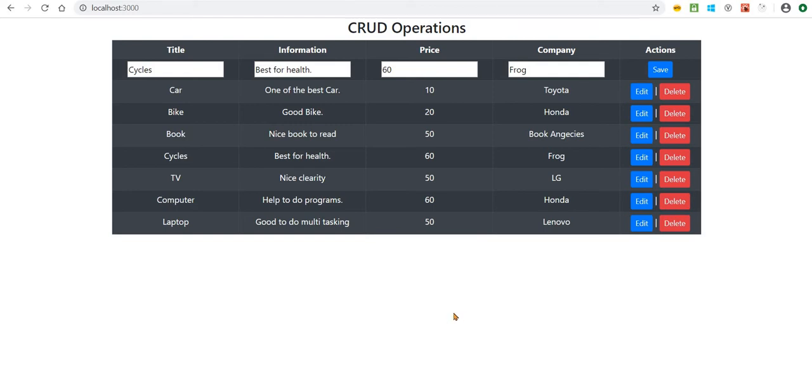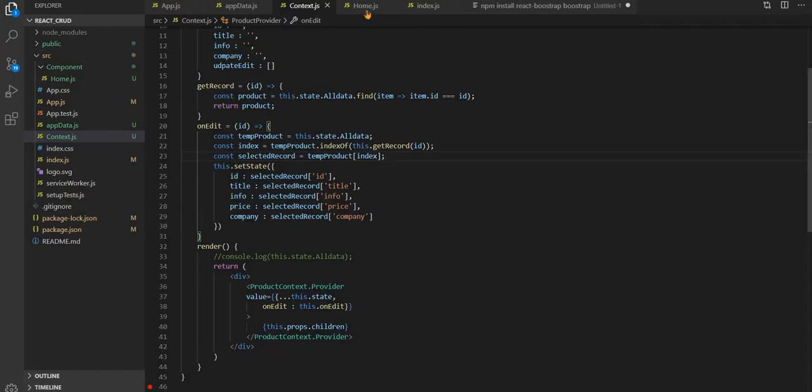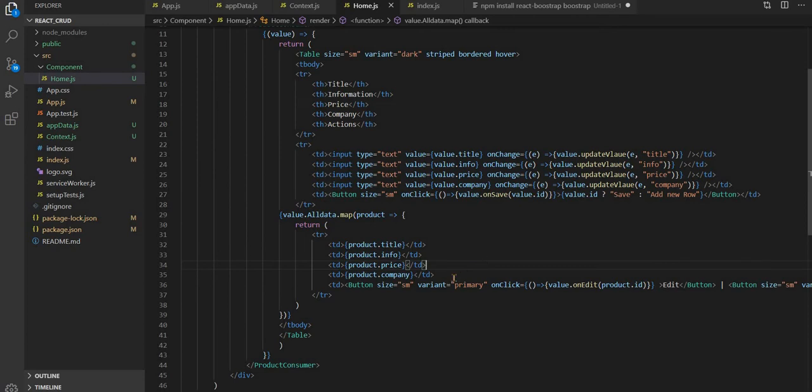So now what we will have to do, once we click on the edit button and we have fetched the values over here, then if we click on save, we have to update the particular record. So let's do it. For that, in the home.js component, on save we are calling the onSave function, and we are passing the ID.